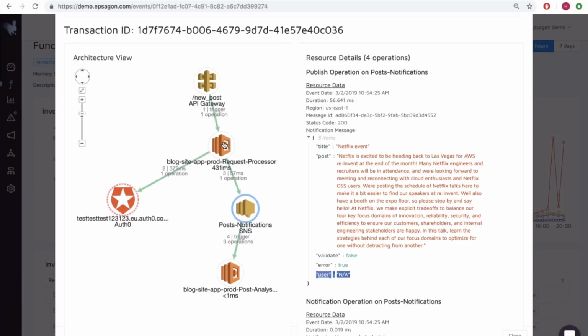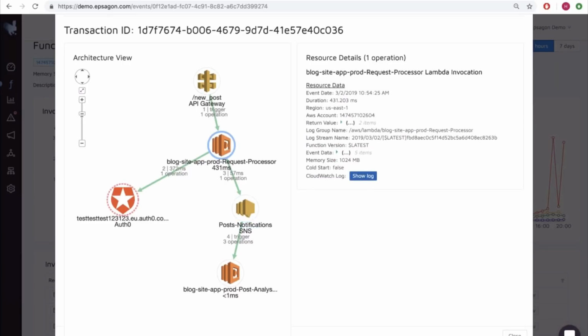And in Epsagon, since we're doing it automatically for you, you'll be able to click on the previous Lambda and also see, for that Lambda that published the message, the log, the return value and the event data. But honestly, what we're seeing already, and I guess you're all eager to understand what bad happened, is that Auth0 is marked in red for some reason.